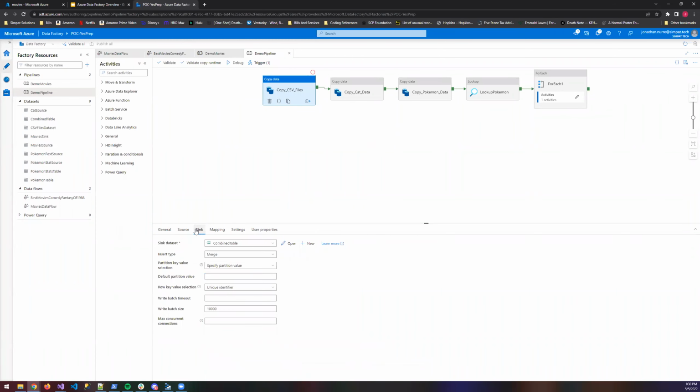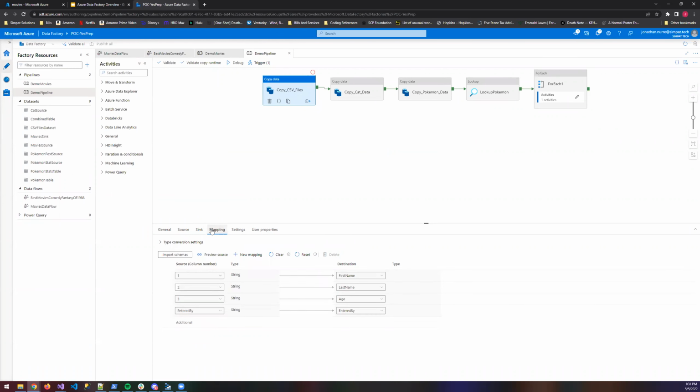And then, of course, similar to the data flows, the copy data starts with a source and, of course, sink, right? So I'm going to sink these into this combined table I had alluded to. We're going to merge them in. And the mapping comes up right here. Again, it picks it up based on the CSV file.